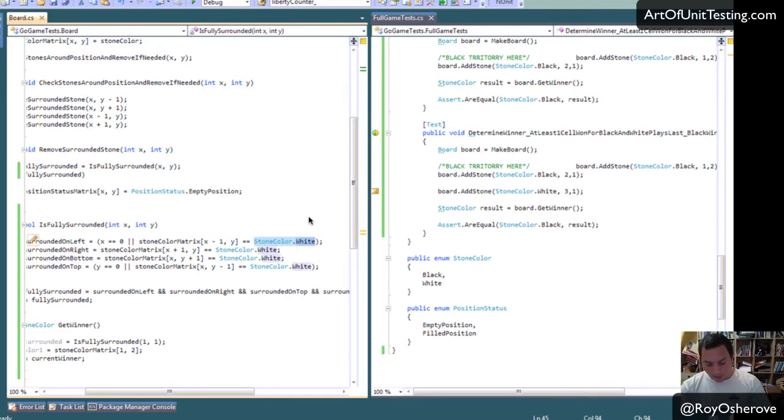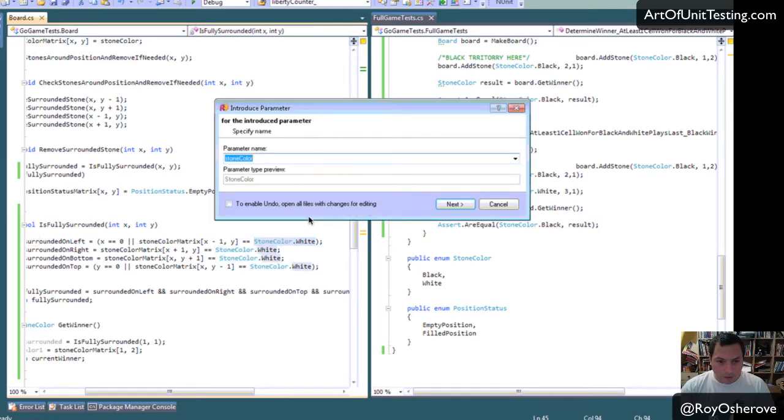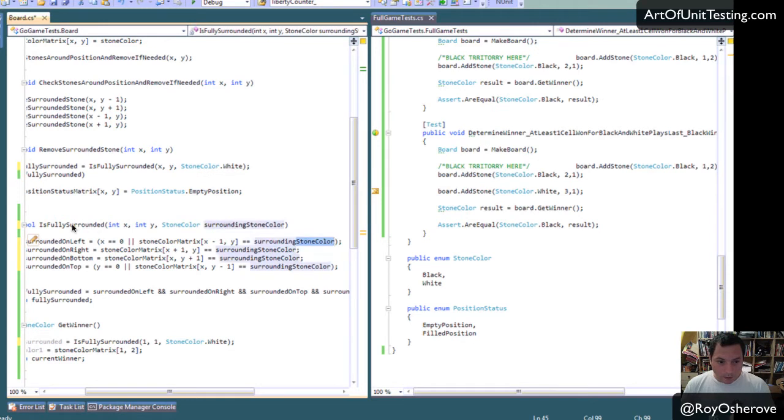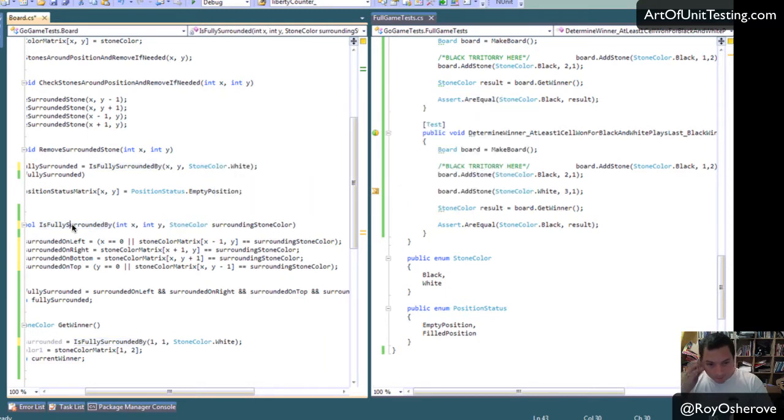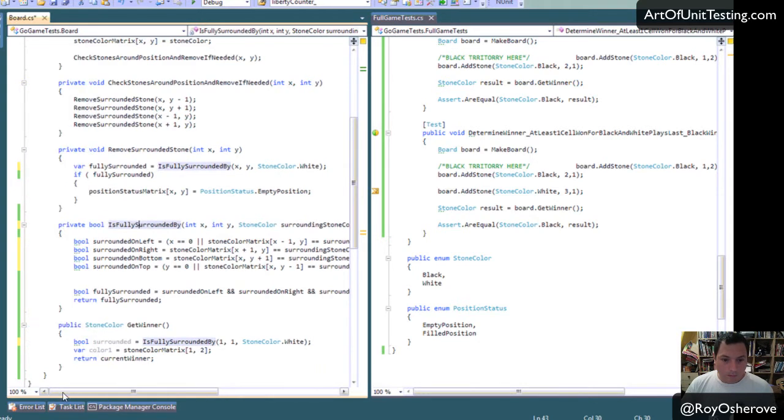So we can say Control-Alt, extract parameter, replace for occurrences. Surrounding stone color. Fully surrounded by. And then you can say fully surrounded by stone color black. Wow. Very cool. Let's see.